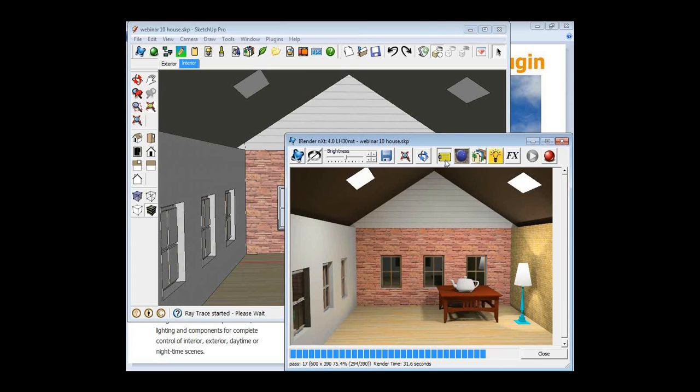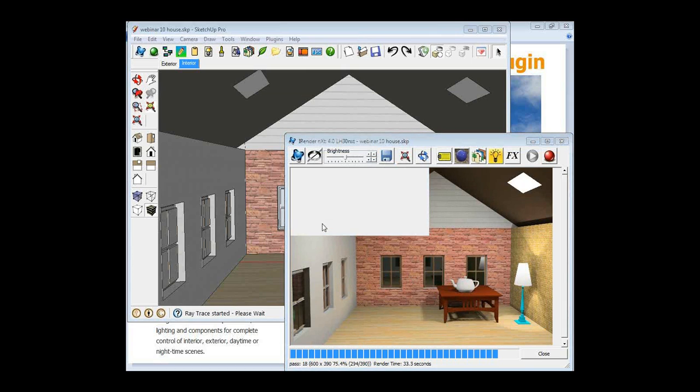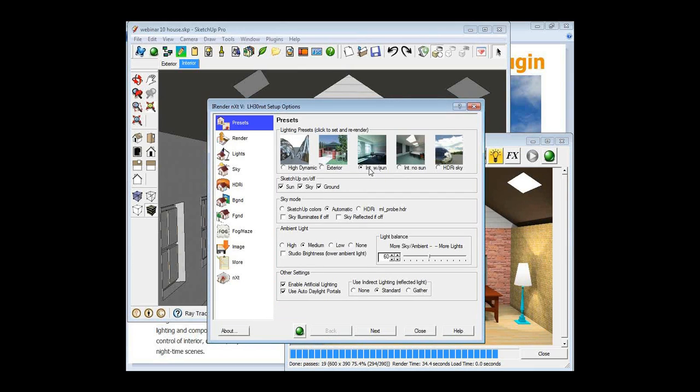I'm going to stop this and pick the interior with sun option. This turns the sun and the sky on. It makes some other settings. The settings at the bottom of this dialog show mostly what the 5 presets do. You really don't have to worry about them on this dialog. They're all available on all the other dialogs.